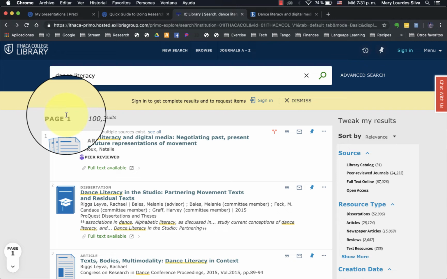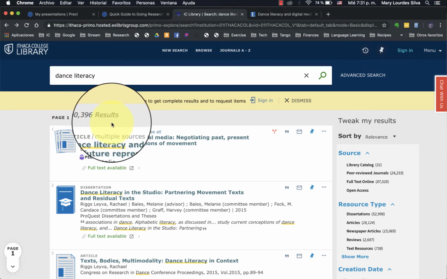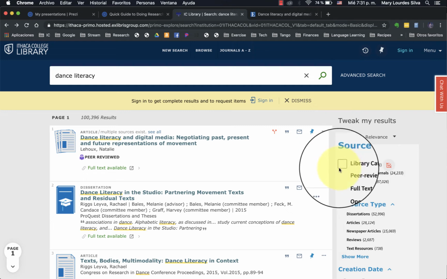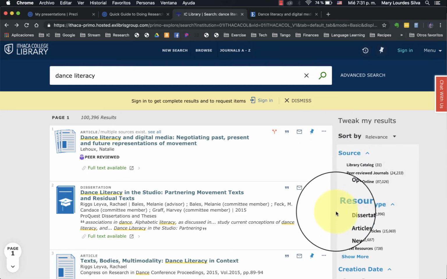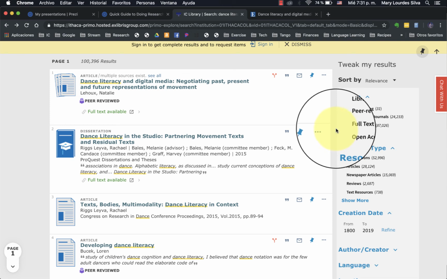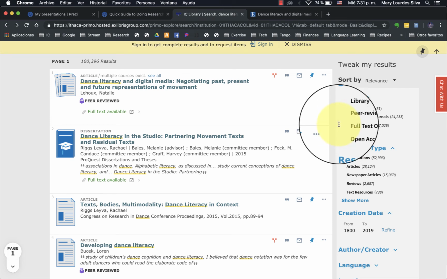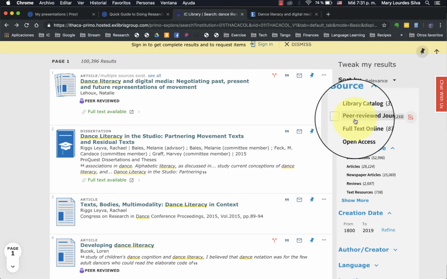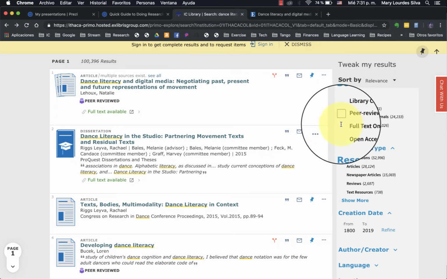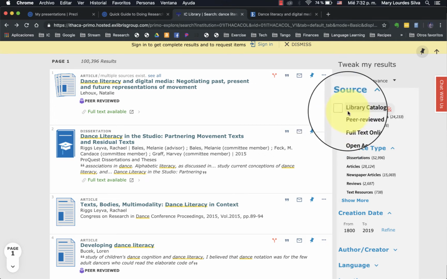I have 100,396 results. That's way too many to filter through. I'm going to use these filters on the right-hand side here to narrow my search results. If I'm being asked to do scholarly research, then more than likely I'm going to select peer-reviewed journals, and then the library catalog includes the books that are available on this topic.